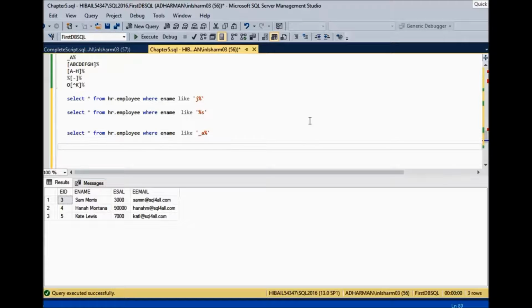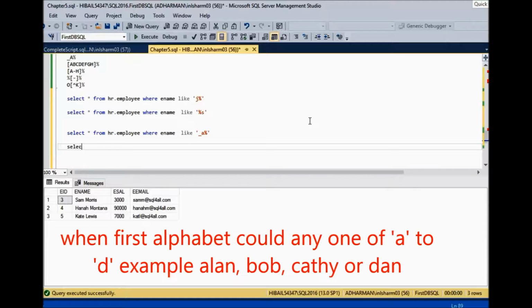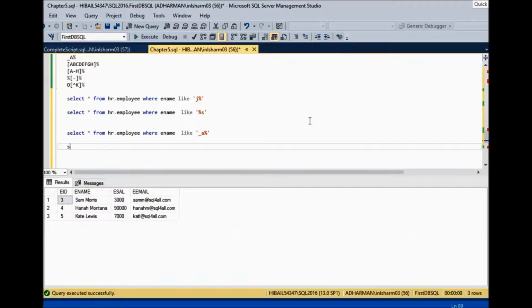Now, there can be a requirement that the first alphabet of an employee can be from A to D. That means it's a range. So what you can do in that case is you can either write select star from, or I think I have the query copied. So you can either write like A, B, C, D.